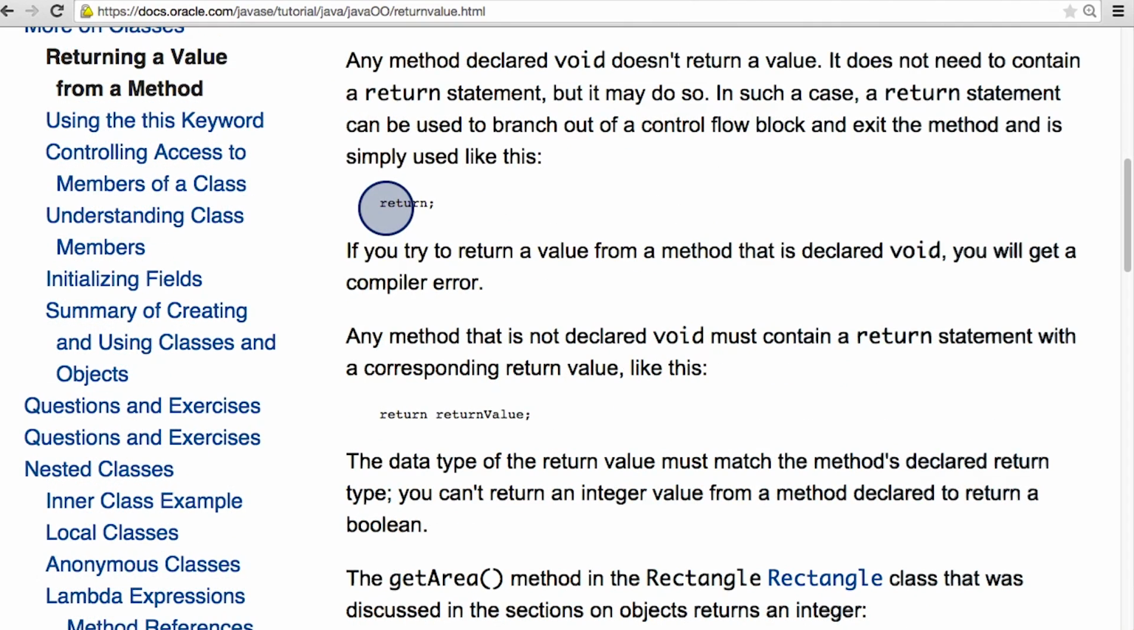So in the code, you might see something like return semicolon. That means the method should end and any lines of code that come after this won't be executed. Alternatively, you might see something like this, return and then a value, semicolon. This is returning an output value from the method.